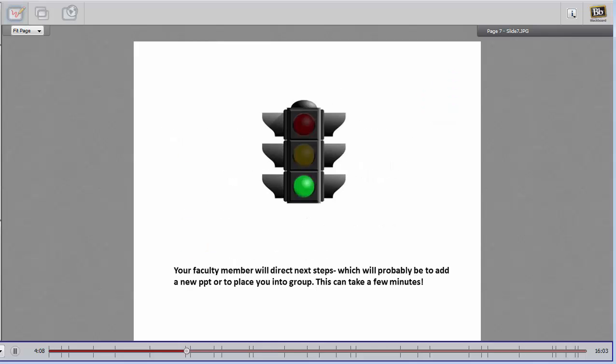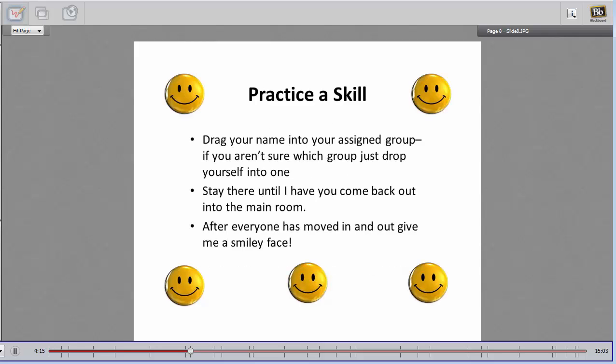Your faculty member will usually direct your next steps, which may be to add a new PowerPoint or place you into a group. And what I want you to do is practice a skill. I want you to take your name under the participant list, hold down your left click on your name and just drag your name down into group 1. And then I want you to pull yourself back out. Drag in, drag out, and when you have that skill, I want you to make certain that you give me a smiley face, and I'm looking for all smiley faces.